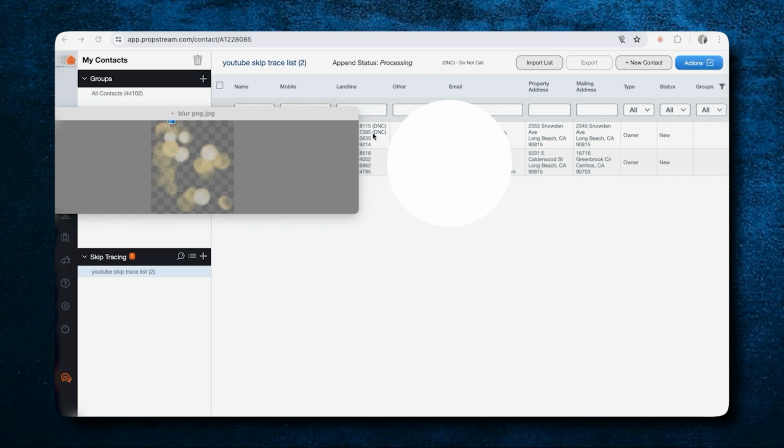From here, you can export the data by selecting the names, clicking Actions, and then Export. That way you can use the numbers for calls or the emails for campaigns. And that's it. Your skip trace is complete.